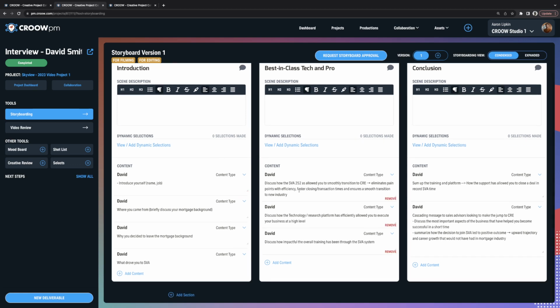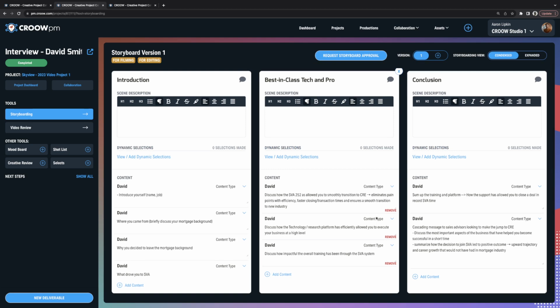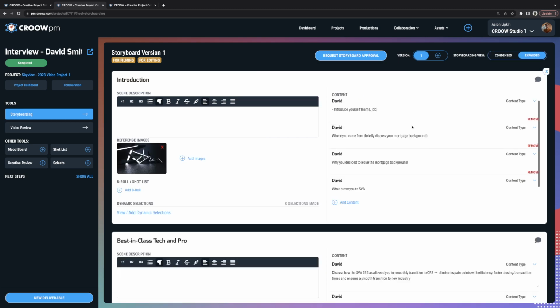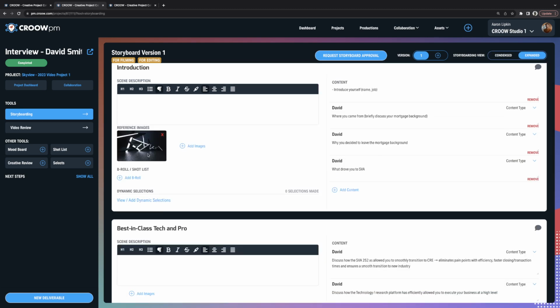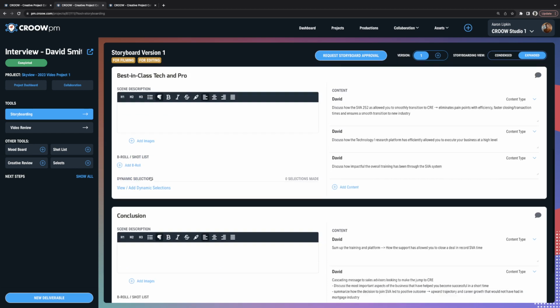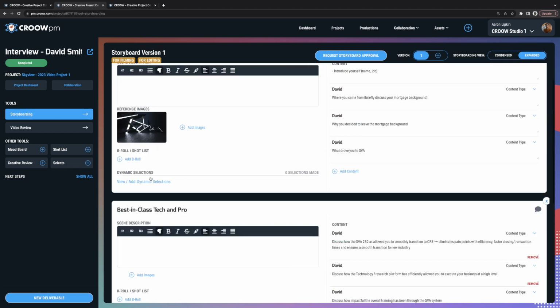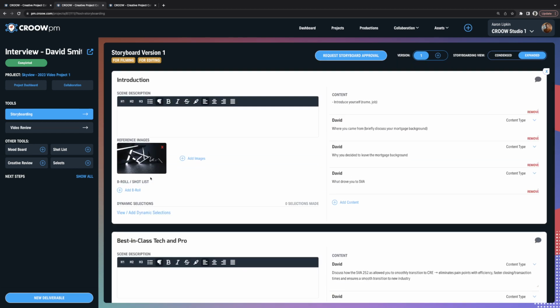As you can see, this is a good place to plan out all of the content for your video. Unlike a traditional storyboard, this has some more information that you can enter in here. You can enter in all the scripting information. However, in our expanded view, you can still add images and B-roll shots as well. So this can be your one-stop shop for planning all of that.